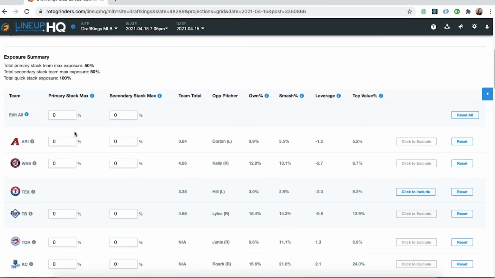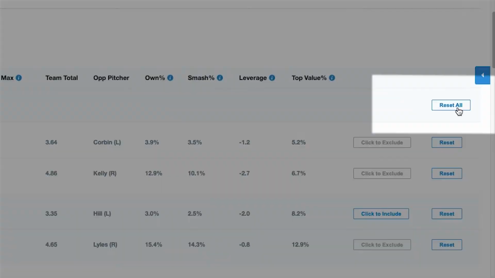If I want to edit everybody and give them all some exposure, I go to the edit all line and can give them all 5% there. Or I can reset all by doing this.